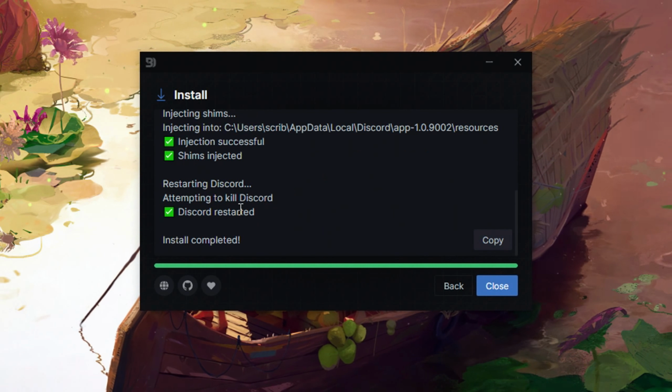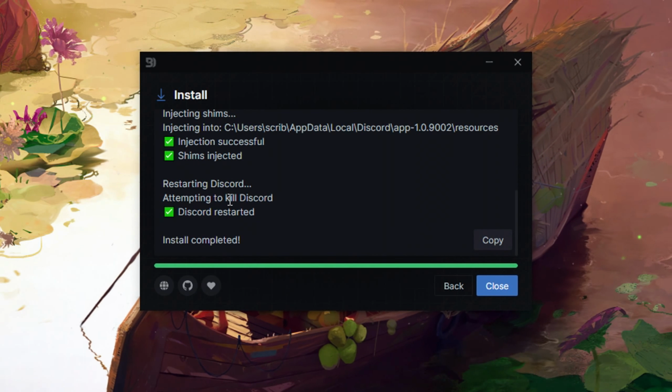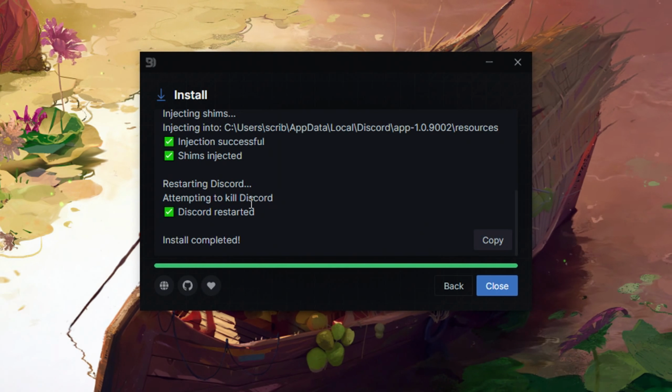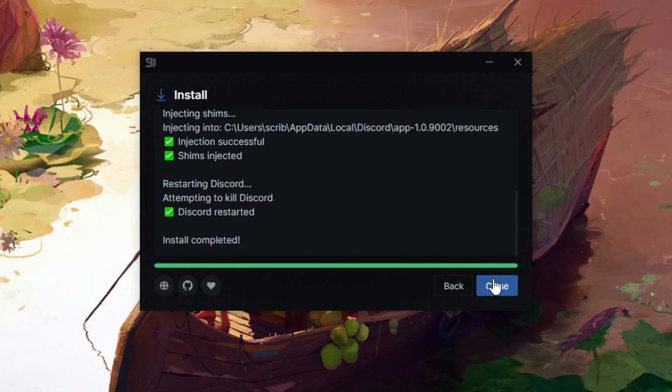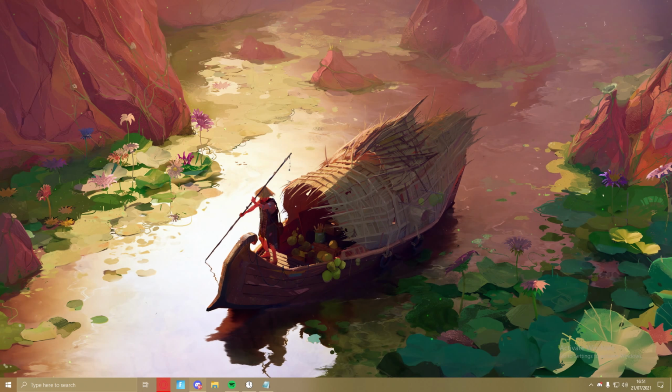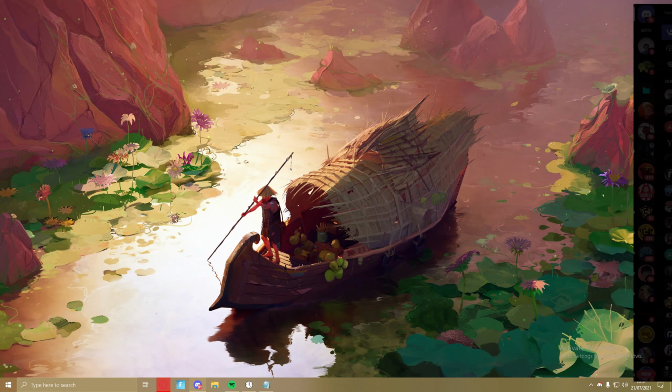It's attempting to kill Discord, guys. No murder case, no homicides, but it's attempting to kill Discord. So Discord's restarted. It's alive again. Install complete. And once again, it opened on my second monitor, guys. But that does not matter. I'm going to bring it over to my first monitor.